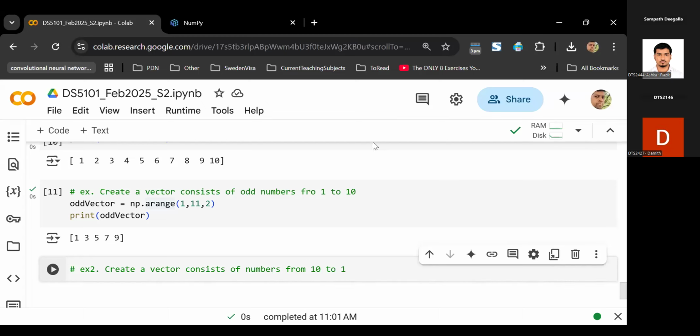Yes, can you create a vector from numbers, including numbers from 10 to 1, which means 10, 9, 8 up to 1? Try it out. And nullify as well.